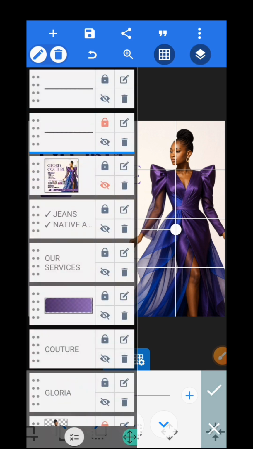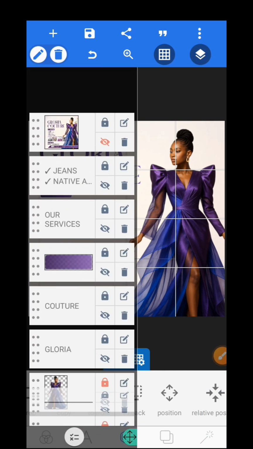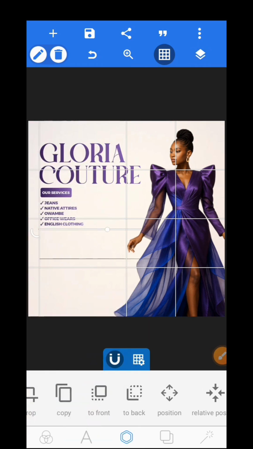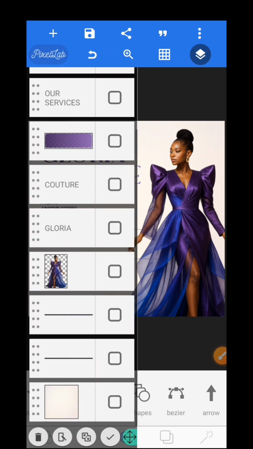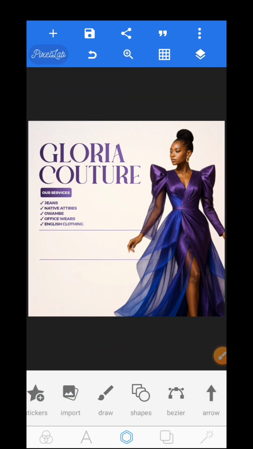Then I'll take both of them to the back of the model. Perfect. Then I'm just going to lock them. Okay, this is what we have over here. We're going somewhere. Let me just bring them both down a bit. Then I'll bring in some shapes.